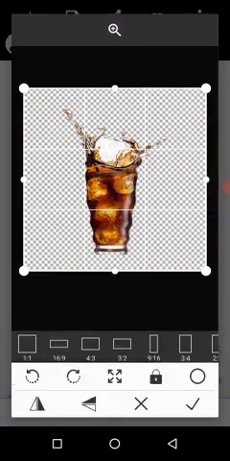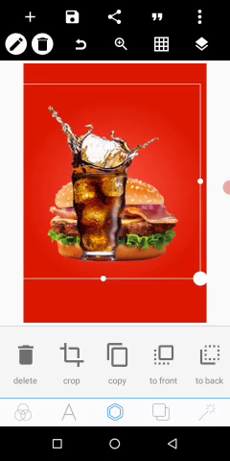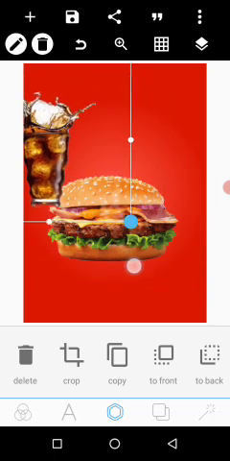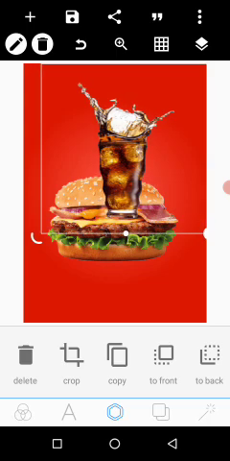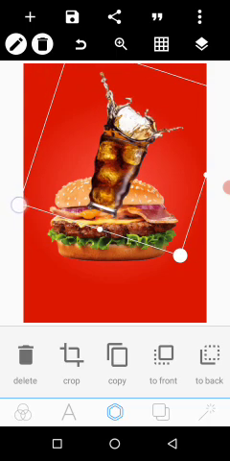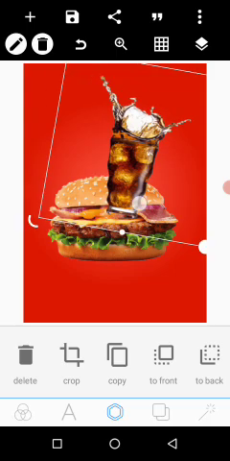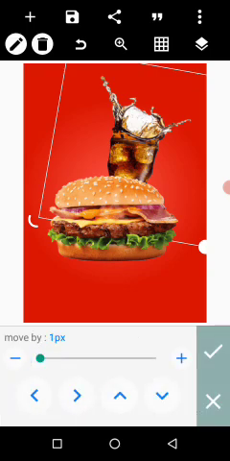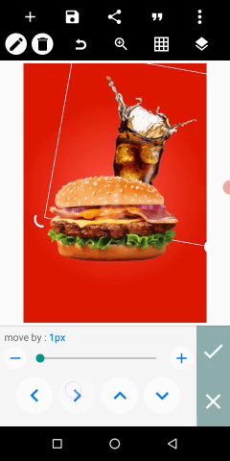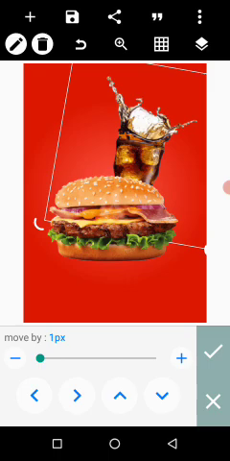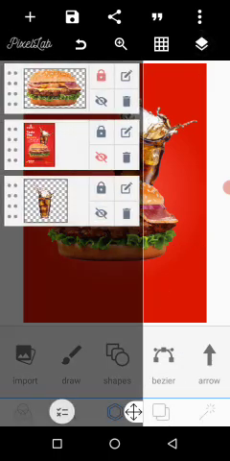Let's import the glass of Coca-Cola. So let's rotate using this thing that I'm clicking on here. Rotate it like this. Then take it to the back here. Let's move it a bit to the right. So we can lock it as well.